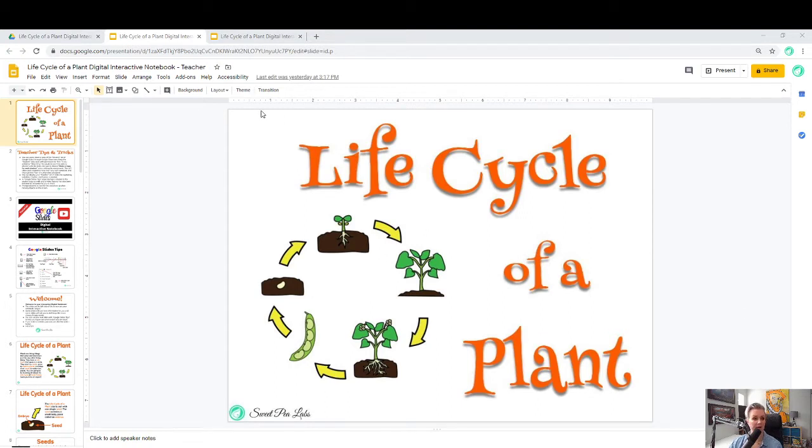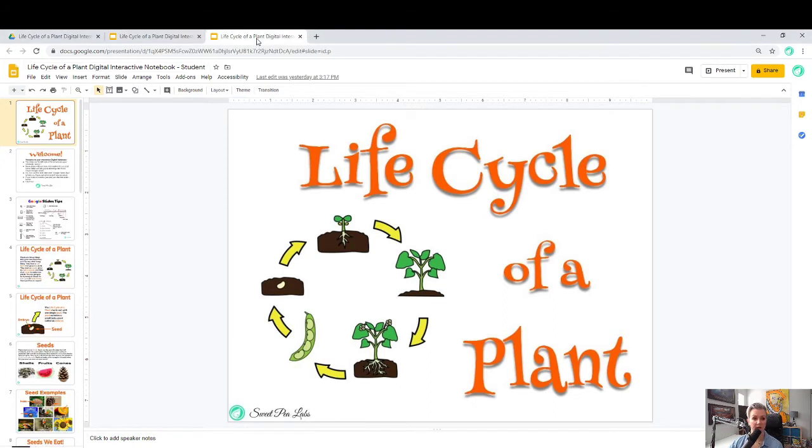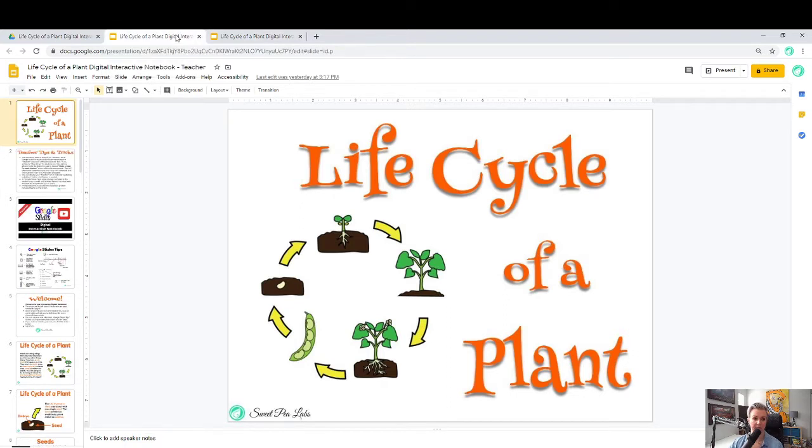Here on the screen, I've got open the two files that will be available to you in this product. You'll get a teacher version of the interactive notebook and a student version of the interactive notebook. The teacher version has a few more slides that aren't included in the student version, and the student version is just very clean and simply the notebook.